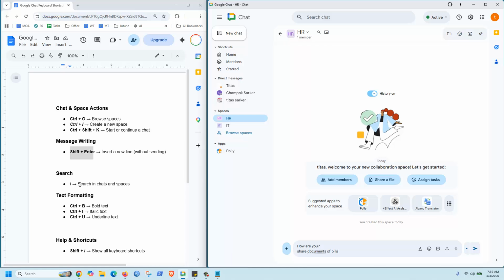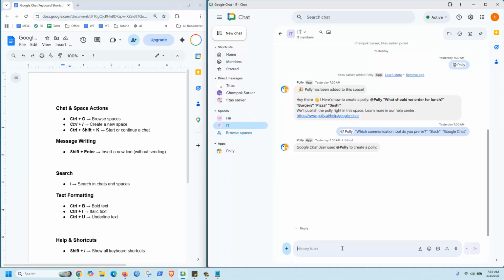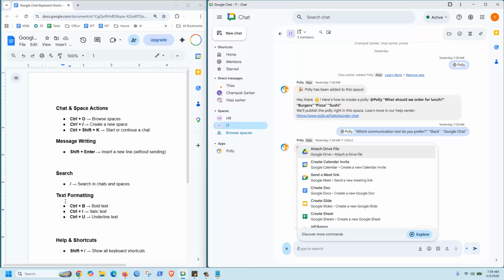Then there is an option, search in chats or space. If you want to search here, just search.